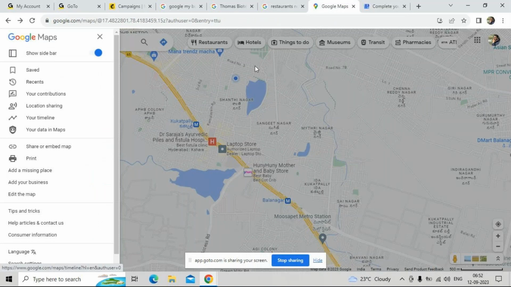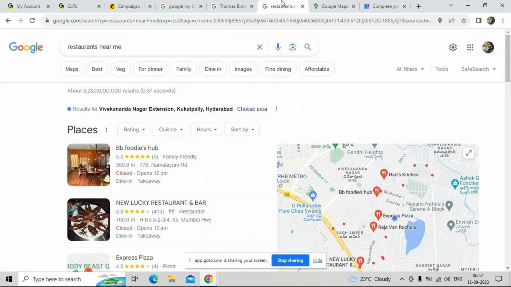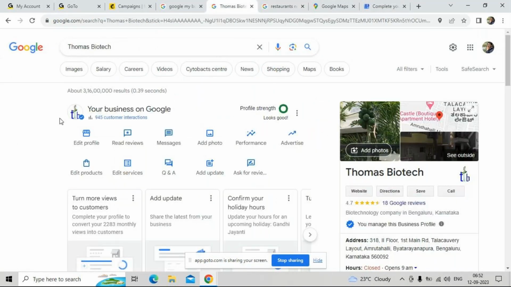So the difference between verified and just adding a missing place is, once it is verified, for example, this is the previous business which I have verified. This is Thomas Biotech, this is the company. And this is the platform itself. There is no separate website like Google Ads or YouTube. Google My Business will be listed in the Google page itself. So here I can edit the profile. Once we verify, I will get all these options to edit the profile.